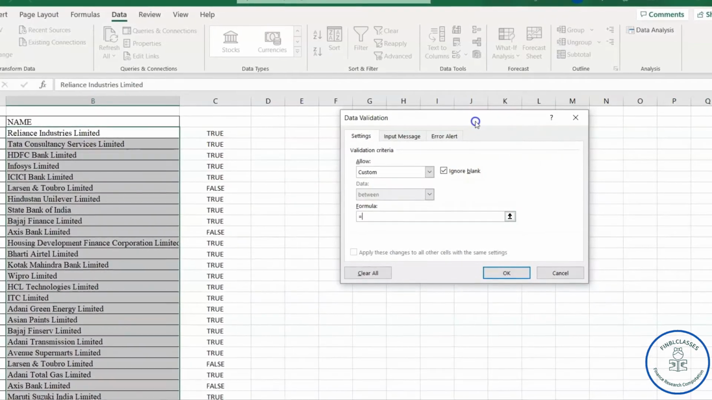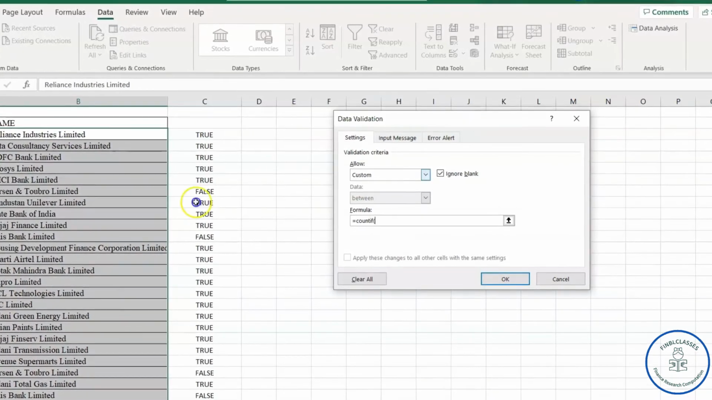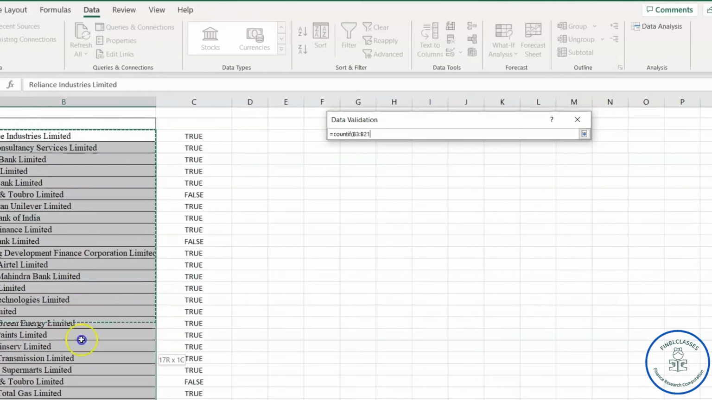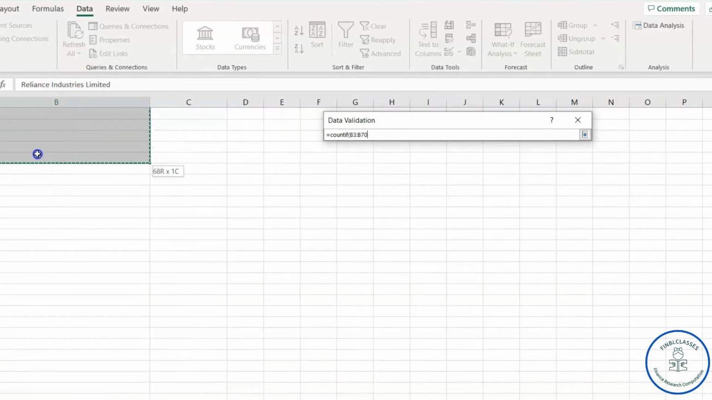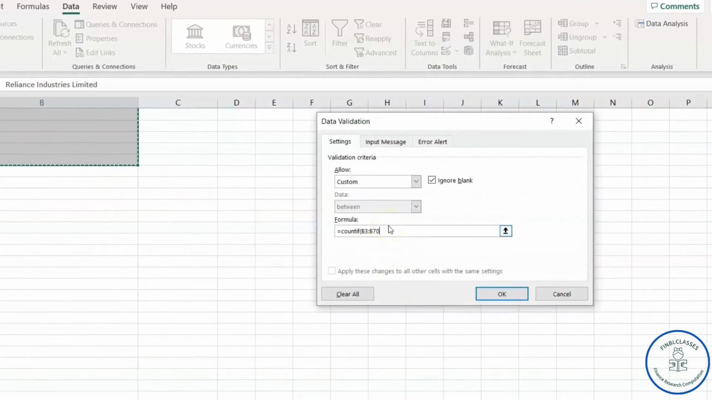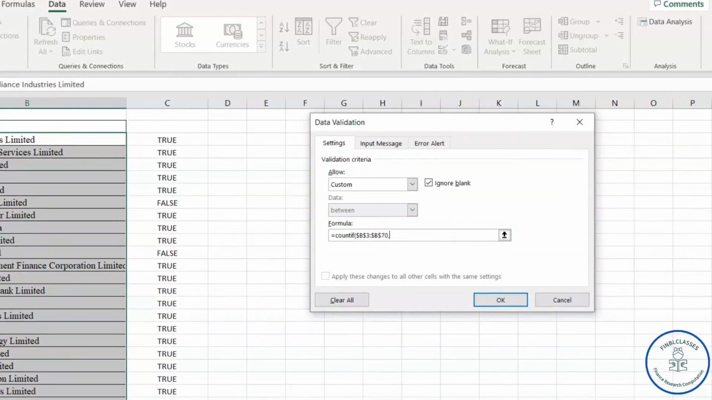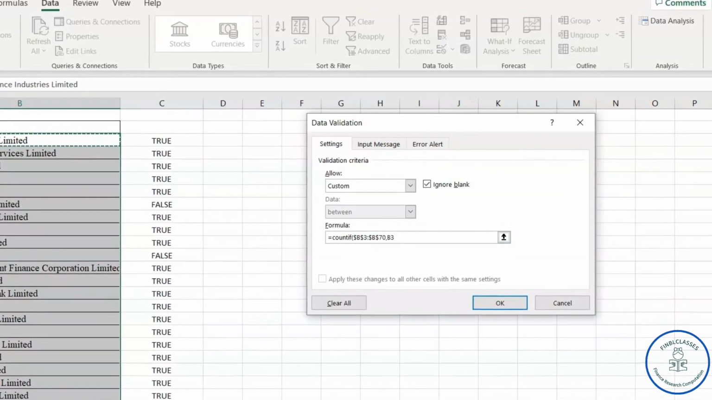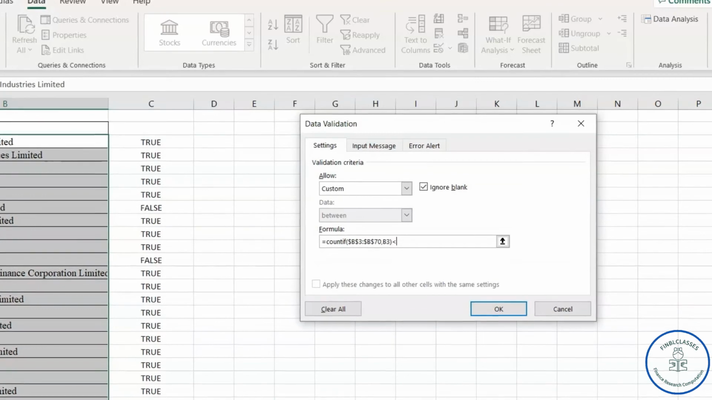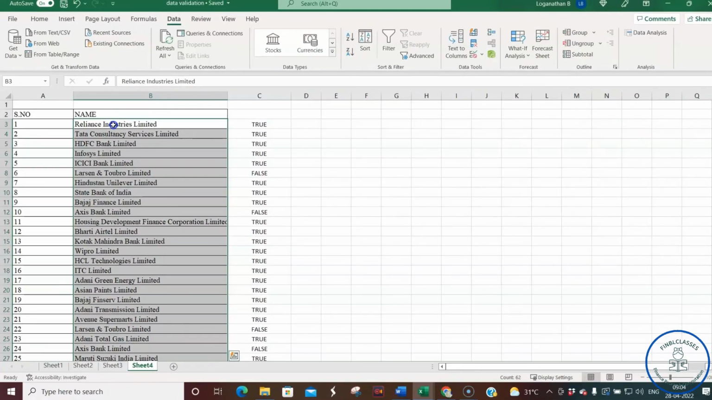So writing equal to COUNTIF and opening the bracket, what is the cell range that I have chosen? I can select the cell range here. I'm selecting the cell range from this till cell 70, then lock the range by pressing function key F4. Comma, and the cell B3 is selected. Then close the bracket. Then I need it to be less than 2, and I press OK. Now the condition is set.